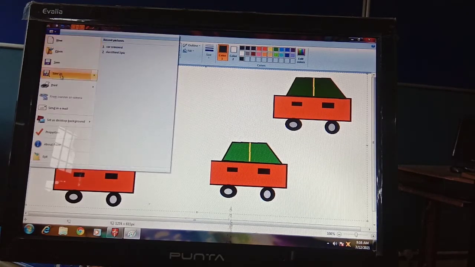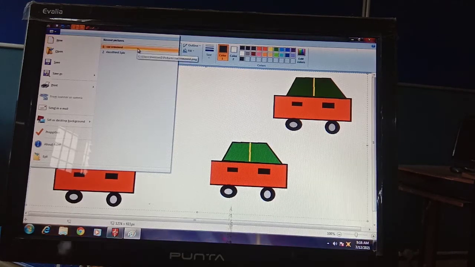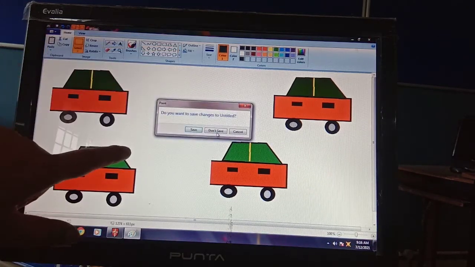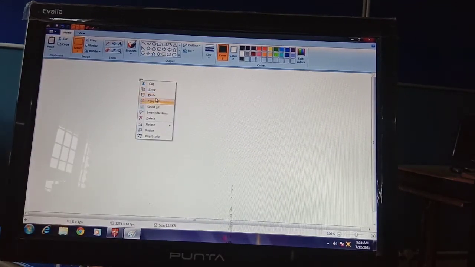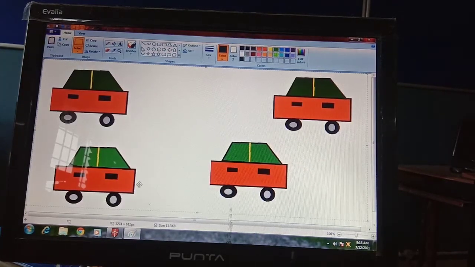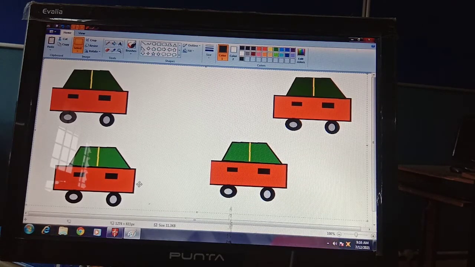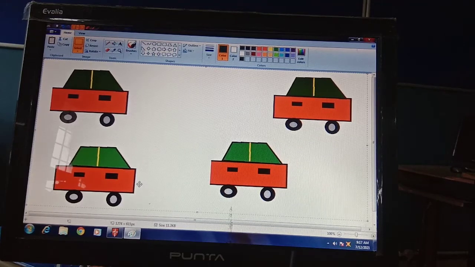So let me show you that painting, car removed. Are you able to see? From here it is removed. If I need to make it come back, I can paste it here also. So you have learned how to remove things and how to copy. Copy means making a duplicate, and moving means shifting it from one place to another place. So students, you have learned.